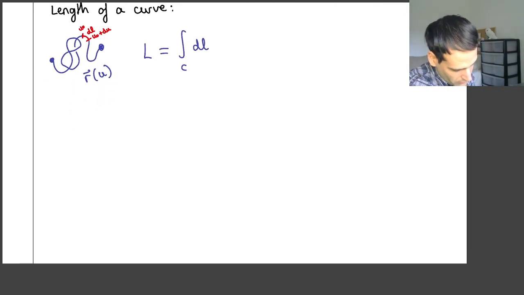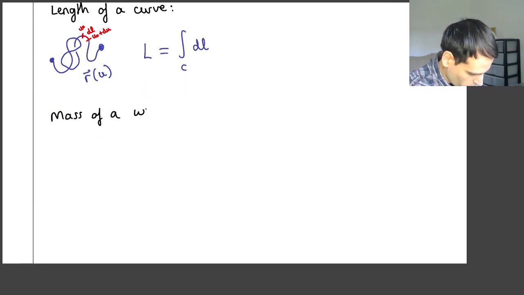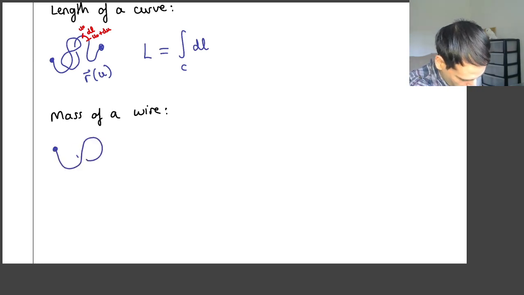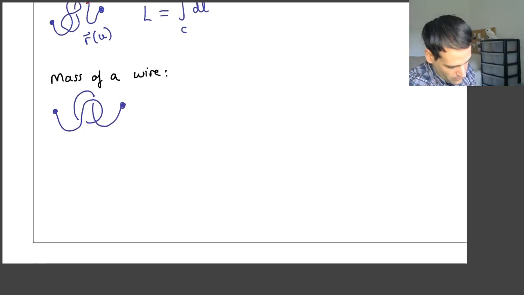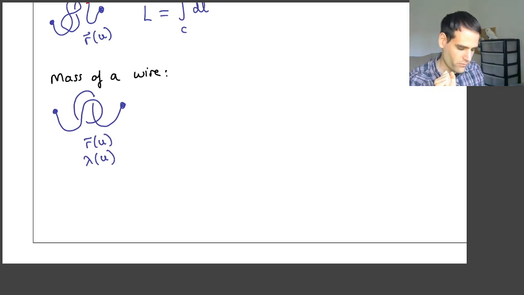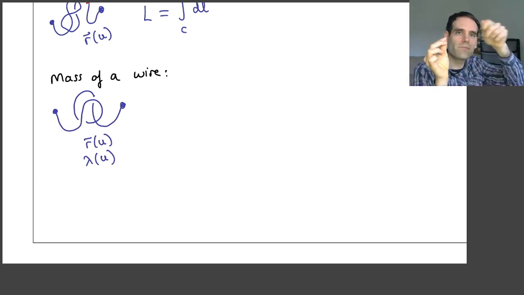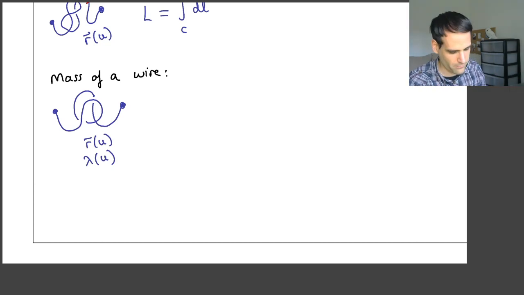Maybe you want to calculate the mass of a wire. Okay, so now you have a wire also, some crazy thing. It's a knot or something, and this is a curve in 3D space. So it's a curve R of u. But maybe this wire has a density that changes with position. So maybe the density of this wire, let's call the density lambda, is also a function of u. So the density at one end is different from the density at the other end. In general, it's a function.